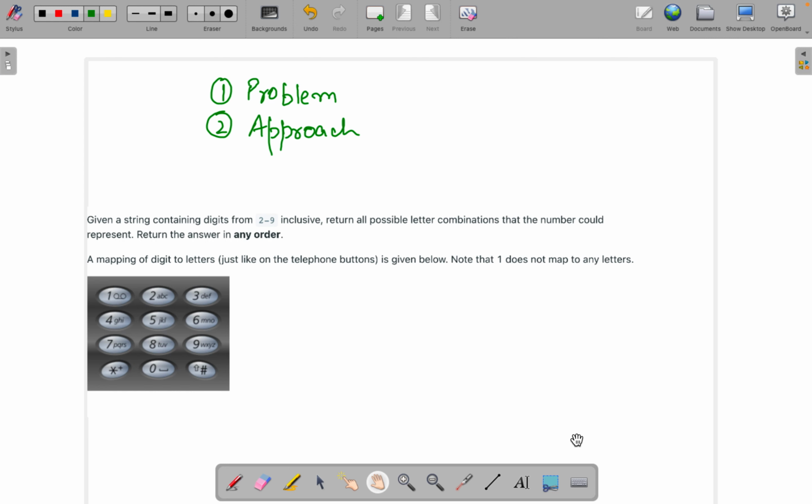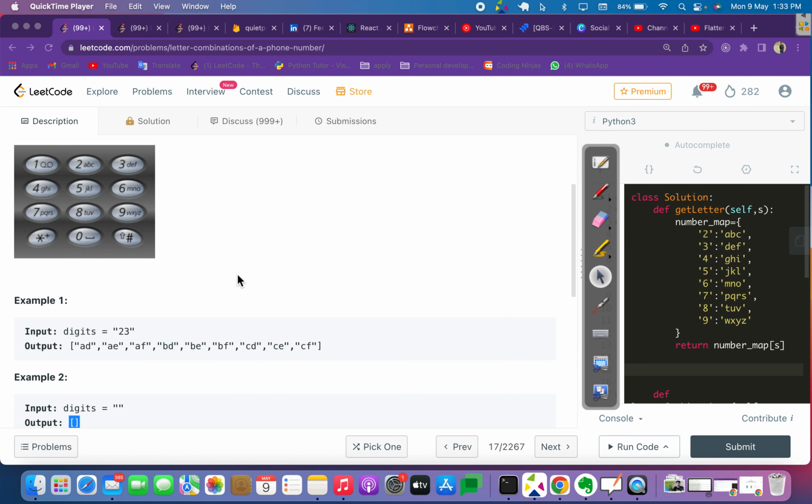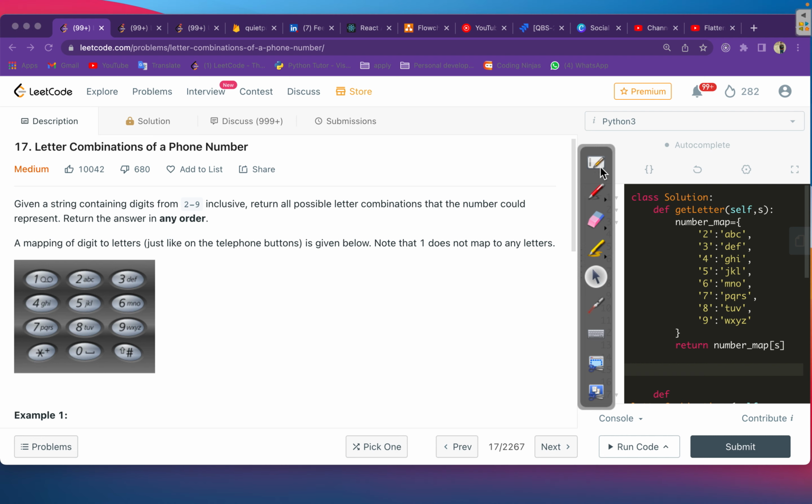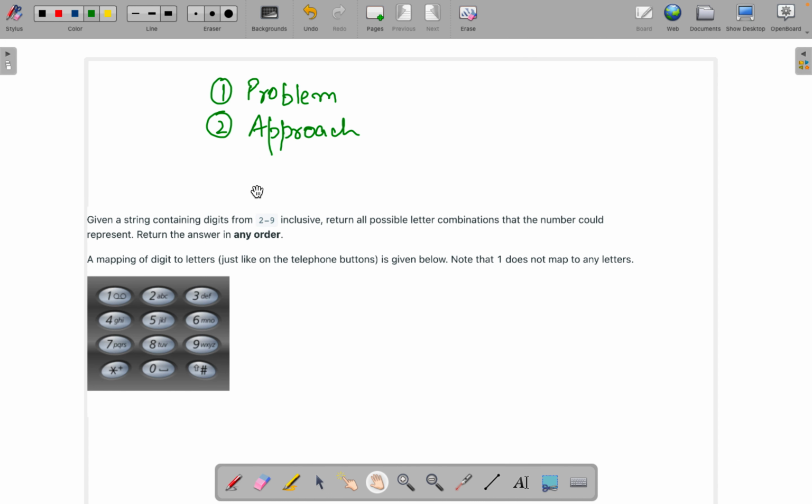Hello everyone, so we are here with a new problem, and this is a LeetCode problem, which is a medium kind of problem. Let's see the problem, and the problem name is Letter Combinations of a Phone Number. Okay, so first understand the problem and then see the approach.